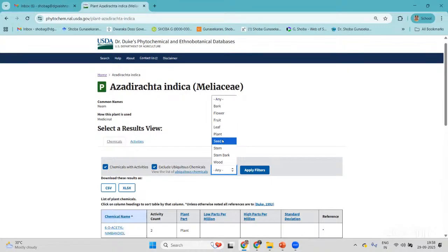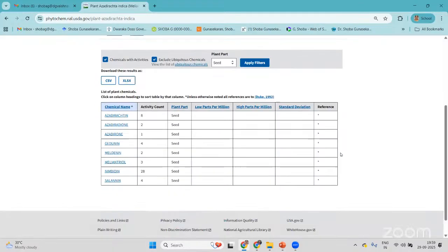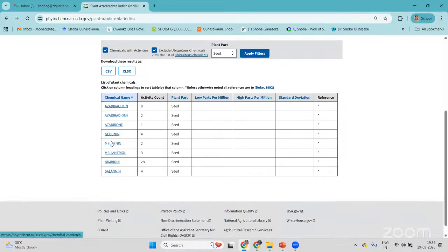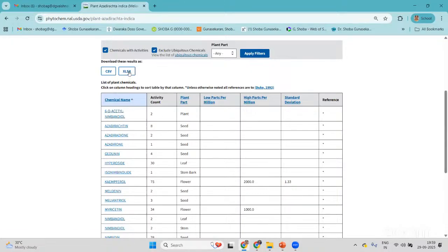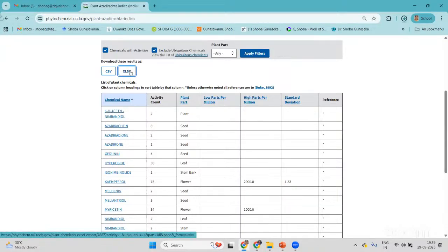Suppose I'm going to check for neem seed, I apply the filter and I can see only 8 compounds. So this is how we need to refine the compounds. Or if you want the whole part, just click any, apply filter, and click on the Excel file. The whole Excel file will be downloaded.